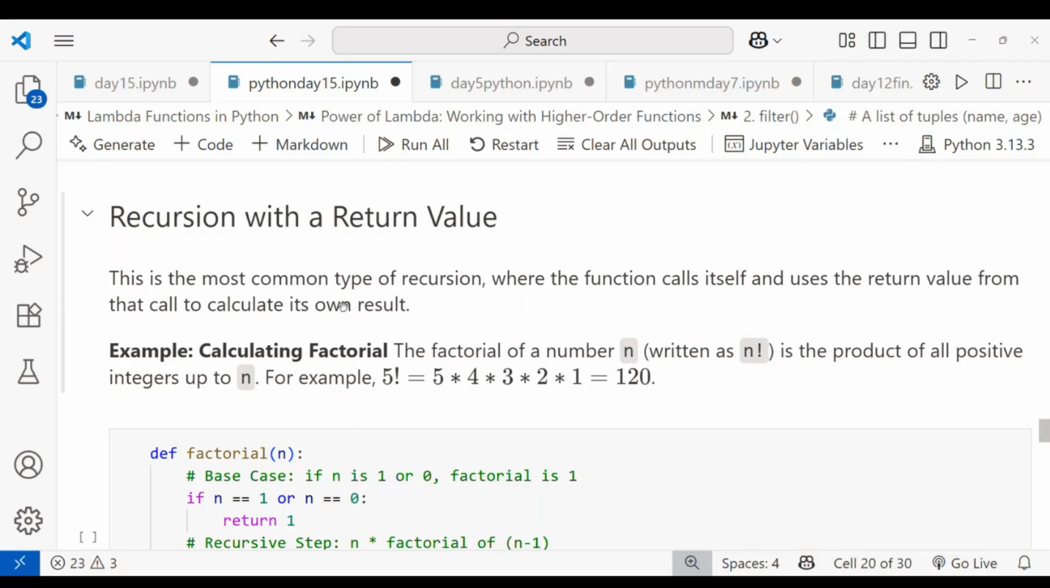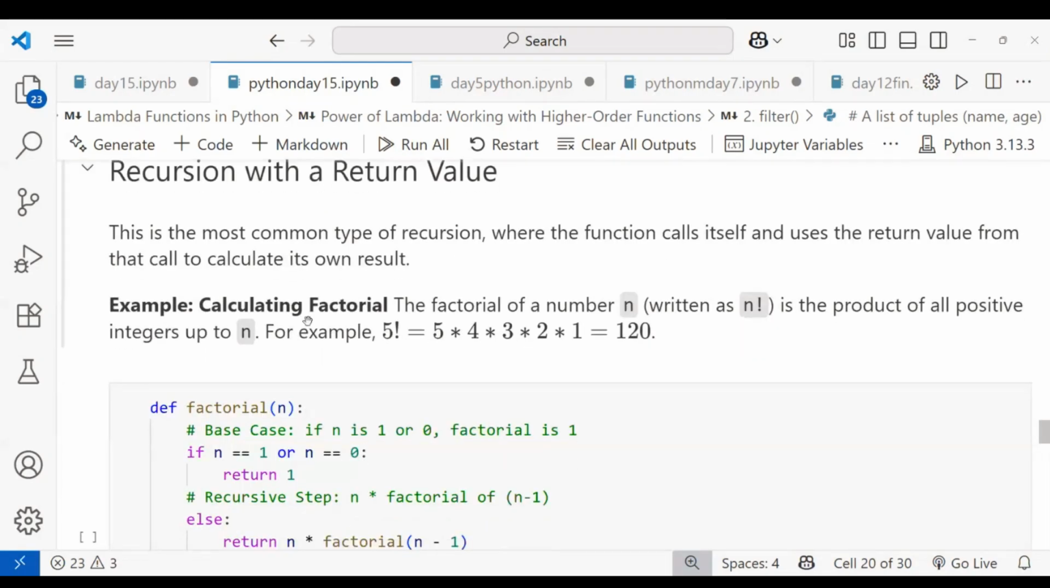This is the most common type of recursion, where a function calls itself and uses the returned value of that call to calculate its own result. Remember this. Let's do an example: calculating a factorial number, which is most important, and you can do factorial in many ways. In interviews they ask you to write a program for factorial using recursion. After they ask that, you can use this method. This is the easy one.